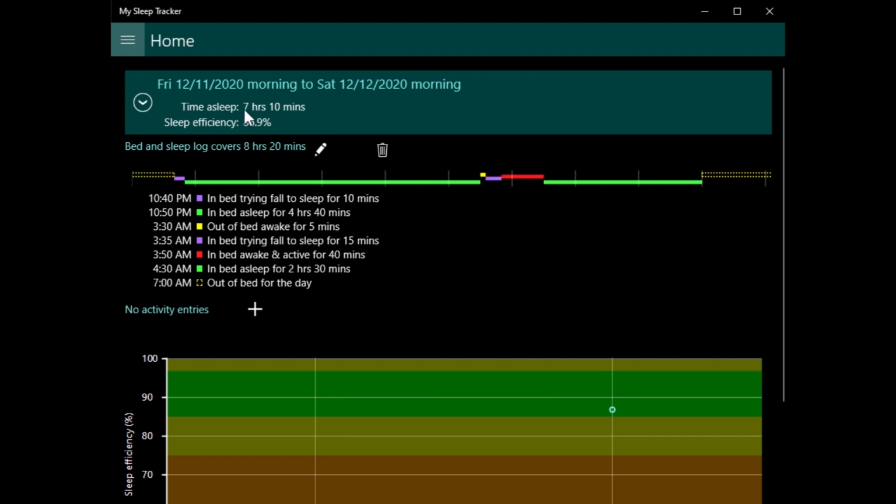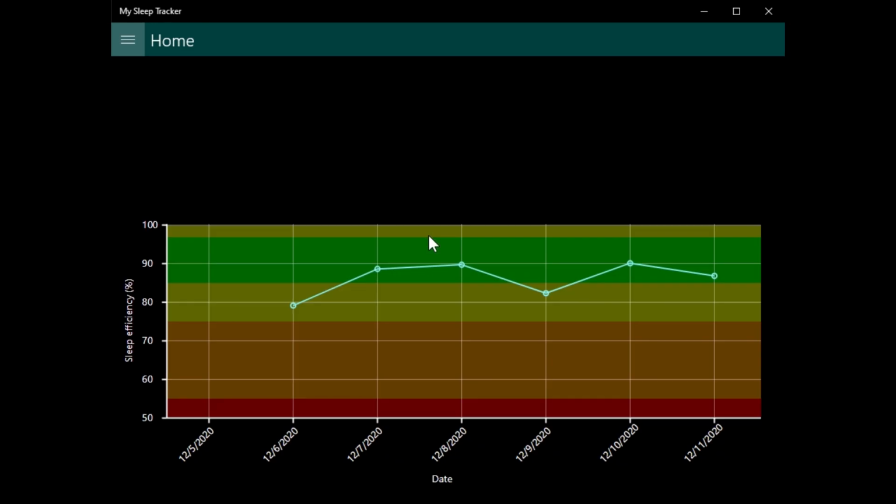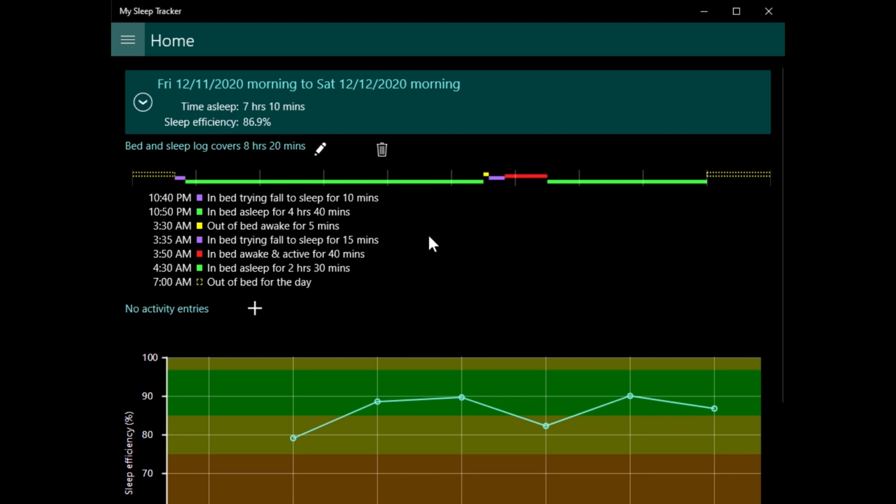You see that I was asleep for 7 hours and 10 minutes. My sleep efficiency was 86.9%. This chart on the bottom of the screen shows sleep efficiency. When you've just entered a single data point or a single night's log, it's not very interesting. But as you add more entries over the days, it will become more interesting. This is what the sleep efficiency chart on the home screen may look like after entering a week's worth of data.